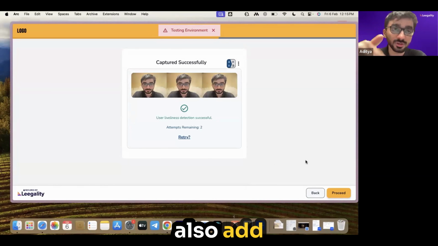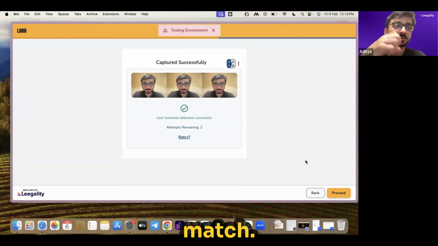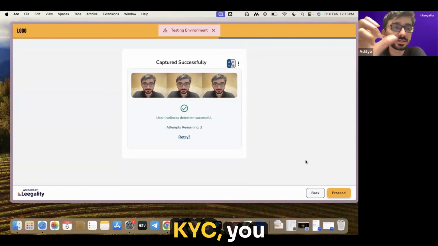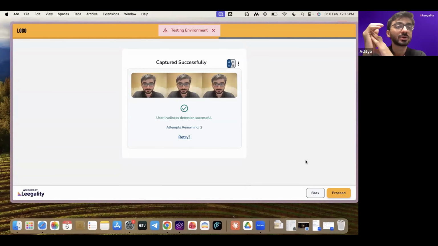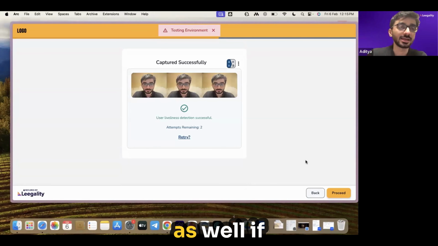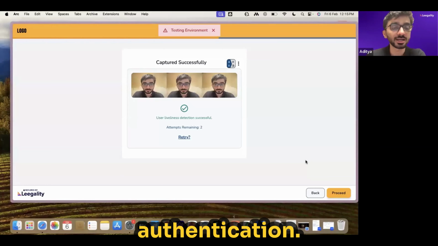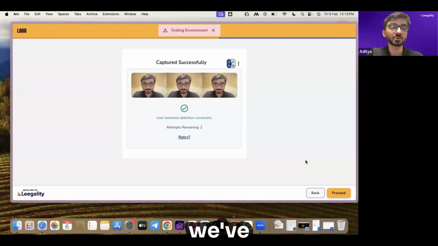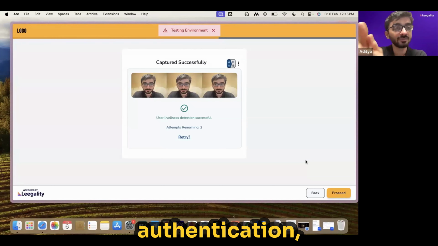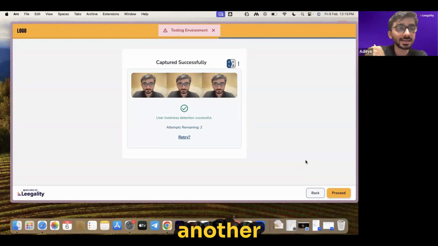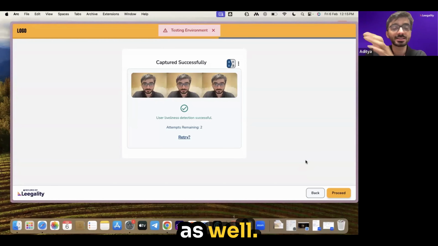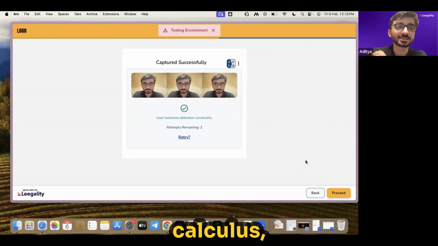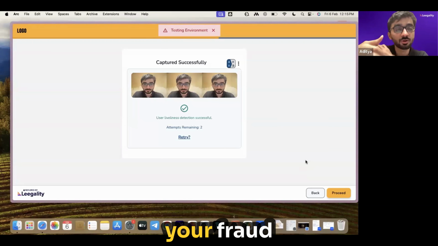You can also add a further layer of authentication of a face match. So if you have the customer's face on file, let's say during KYC you took an ID card, you can also match this with that if you want to add a third layer of authentication. So far we've shown you an OTP authentication, a geolocation authentication, and a live face capture. You can add another layer, which is also a face match. It's up to you. You don't have to add all three. You can choose one, two, or three, depending on your risk calculus and how strong you want your fraud prevention to be.